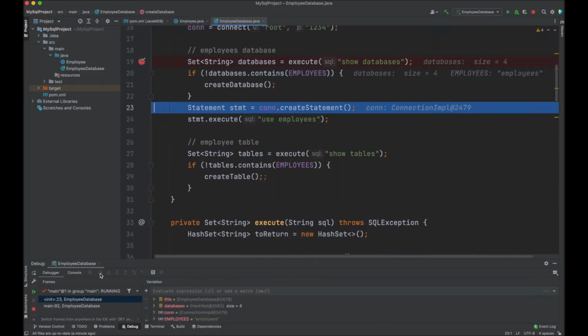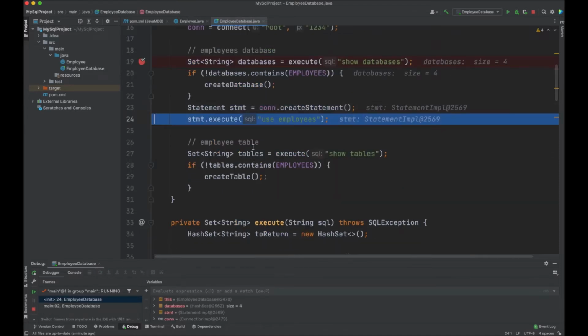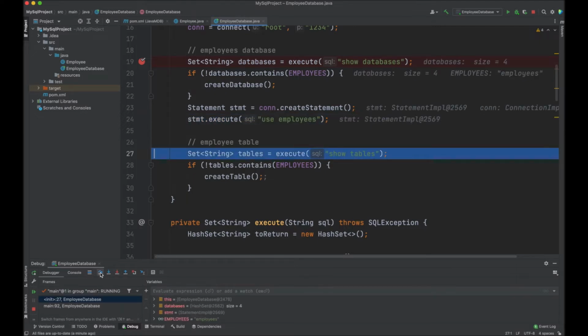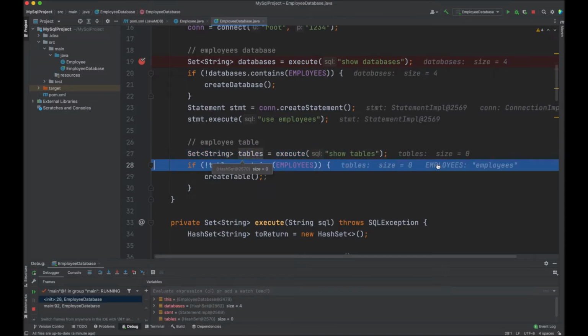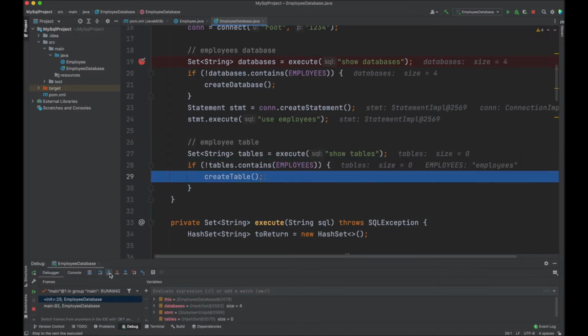After that, I go back to the main, then create a statement to use the employees database for the next statements. And then it executes the command show tables. Note that this execute method is the same that I called here for show databases. So it simply executes the command and then returns the very first column. And this will be a set of tables. So you can see the size is 0, the set is empty, so it doesn't yet have an employees table.